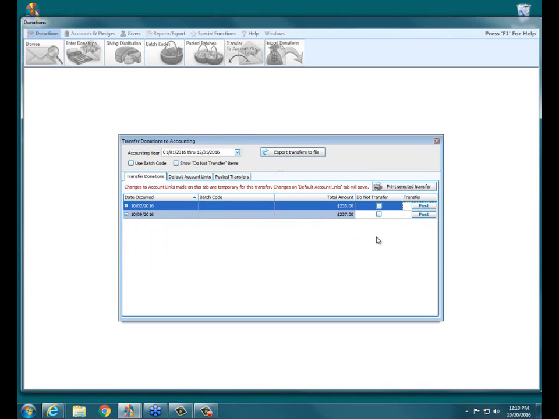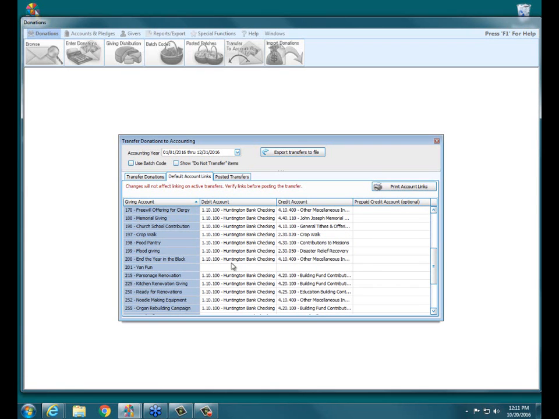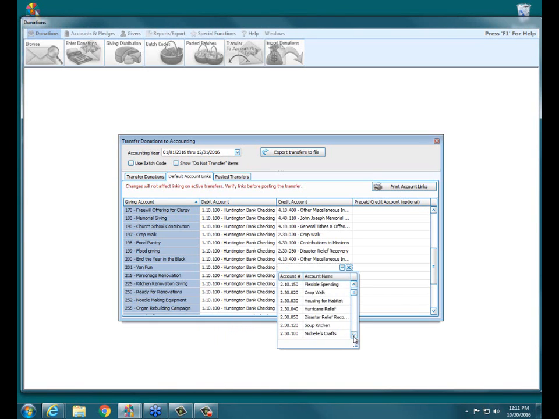Okay. Now let's talk about default account links one more time. So even though I plugged in the debited and the credit accounts here on transfer donations, it was only for that one batch for the Van Fund. So if I want to set up my default account links, so every time I post a Van Fund, I want it to go to those 2 debit and credit accounts I picked, I have to come back to the default account links tab and pick it here so it will stick. It will always remember to go to those accounts for my Van Fund. Oh, where is it? There we go. Fundraising income. Okay.